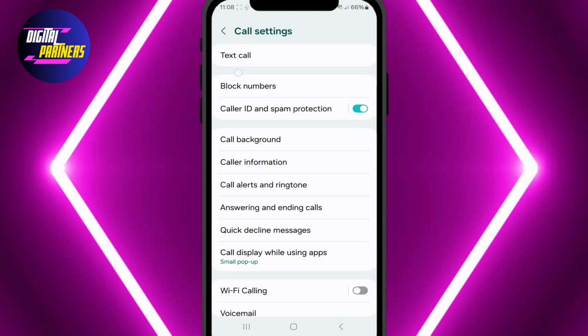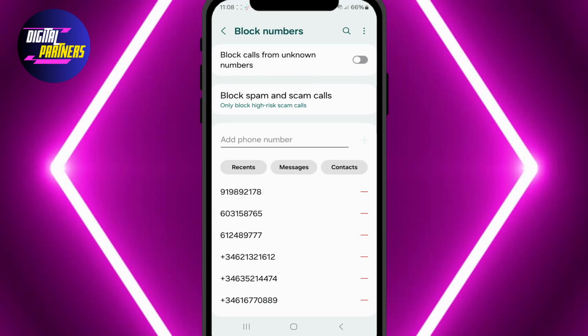Go back, then tap Block Numbers. Here you can also turn on block calls from unknown numbers to avoid unwanted calls from numbers not saved in your contacts. And that's it. Now you know how to block spam or scam calls on your Samsung phone.